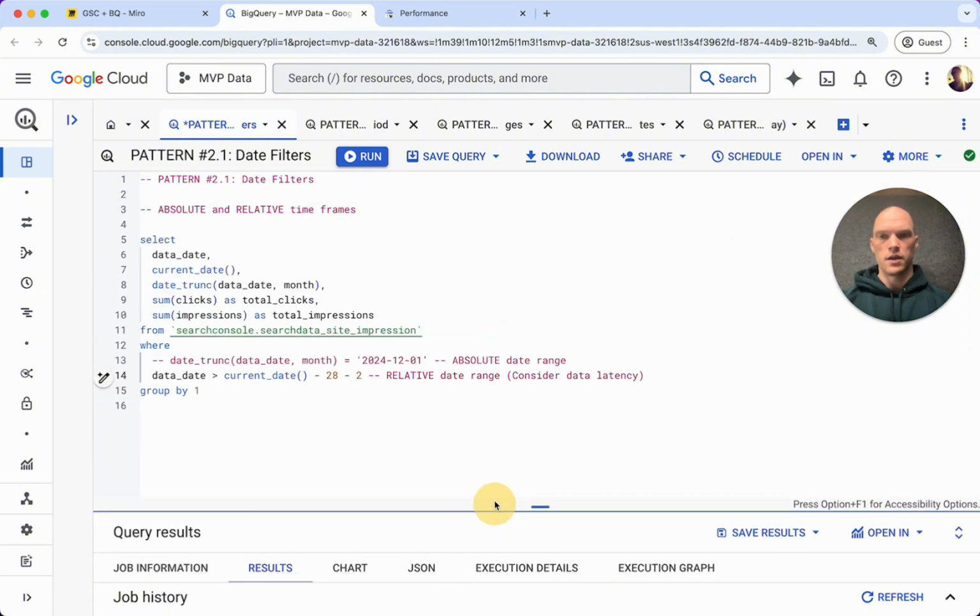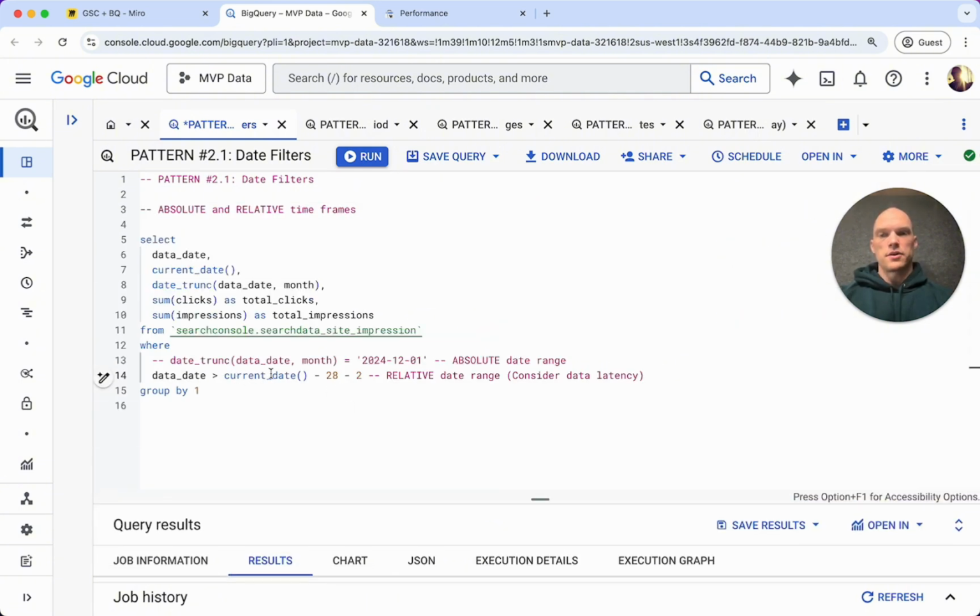To do that, we wanted all the dates that are greater than the current date minus 28, and then we're adding that little offset there. This is one discrepancy that you'll find frequently whenever you do a query and you want to compare it to the Google Search Console UI. Often the UI gets data before BigQuery does. There's latency in both, but there may be more latency in getting into BigQuery. So always be mindful of that.